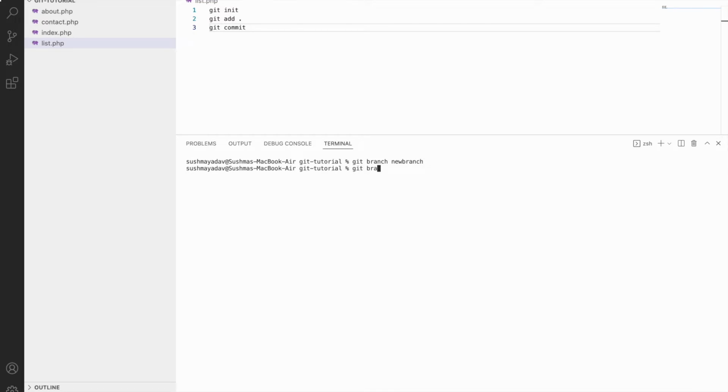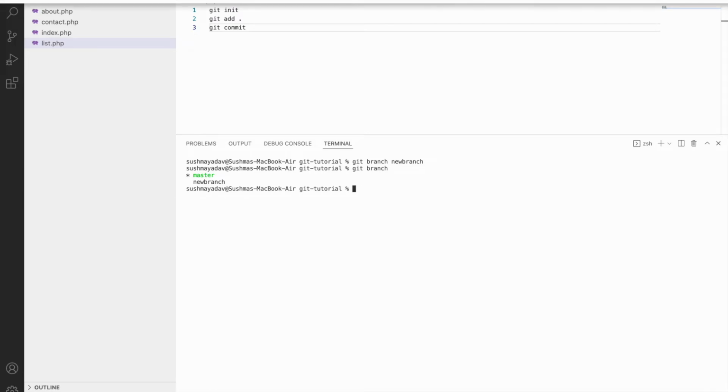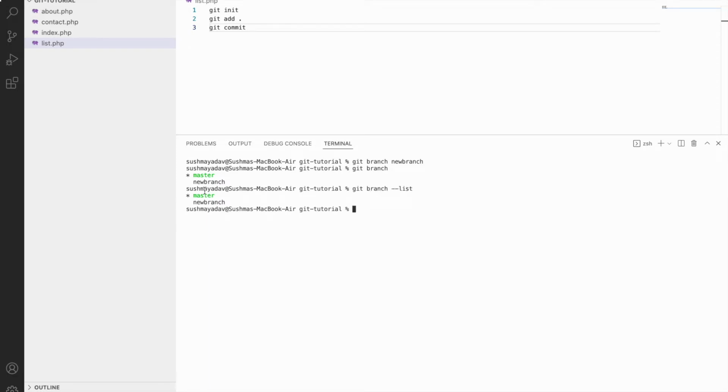For listing branches, write git branch, and you will get all your local branches. So here, master and new branch, which I just created. So two branches I'm having. You can also get a list of branches using git branch --list. This will also give you local branches.